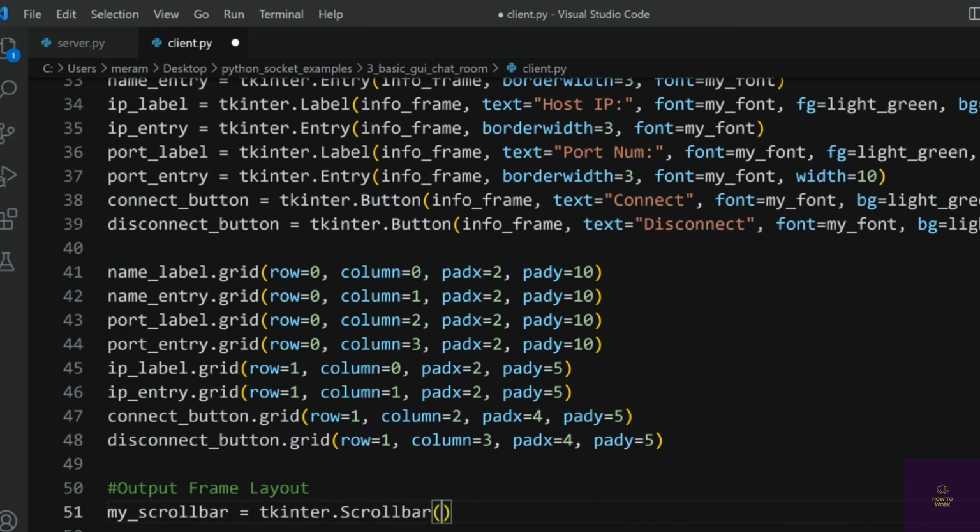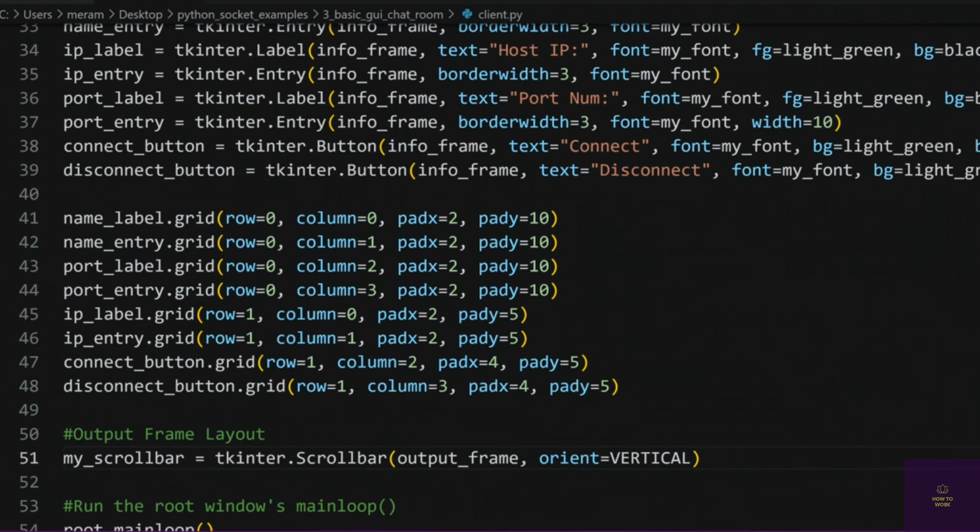We want to place it in the output frame. So output frame, and we are going to set the orient attribute to the vertical keyword that we brought in. So that's going to make it a vertical scroll bar for us. Okay, so now why don't I next create the list box, right? So we'll now create the list box that's going to hold all of our messages.